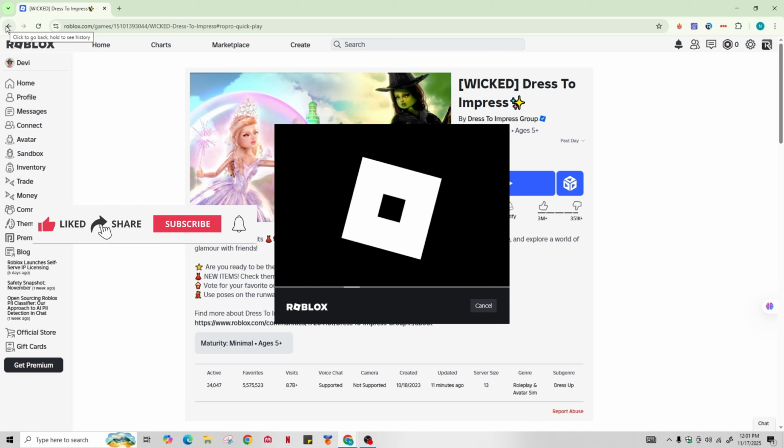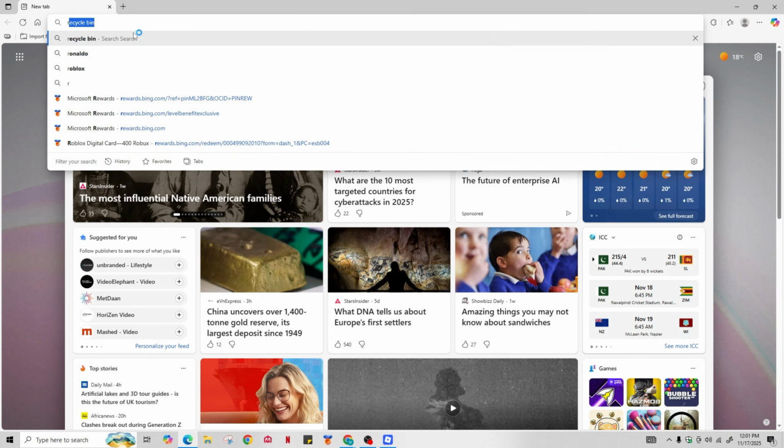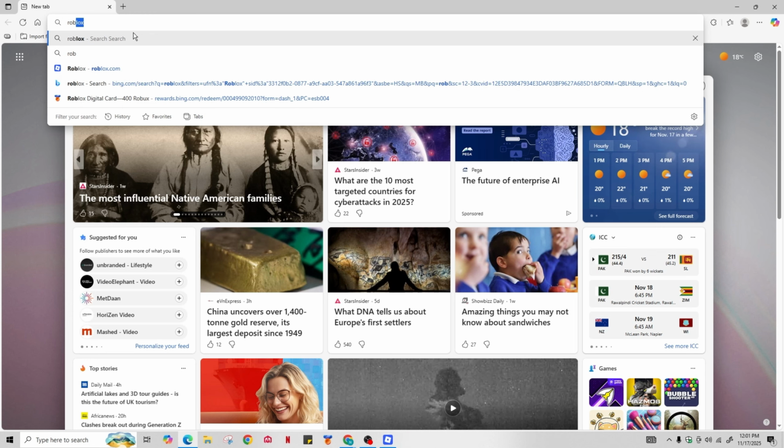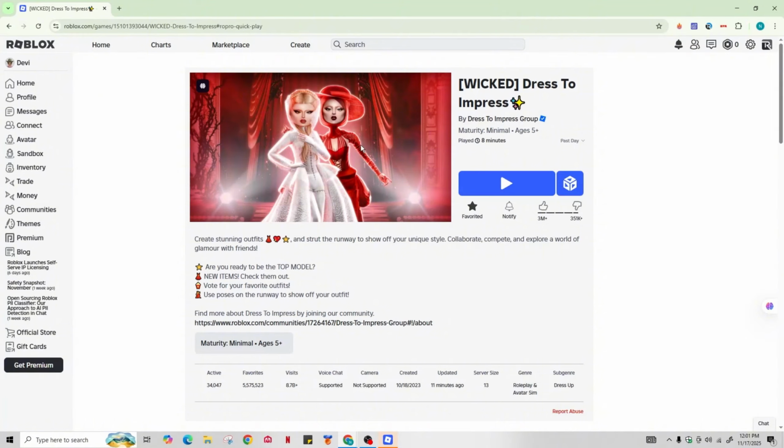If that does not work, try using a different browser. Since I'm using Google Chrome, you could try Microsoft Edge. You can go ahead and open Microsoft Edge and then search for roblox.com, log into your account, and see if it works.